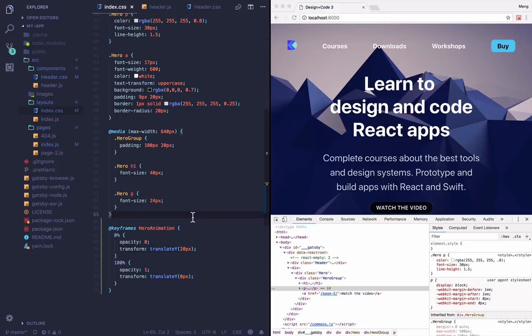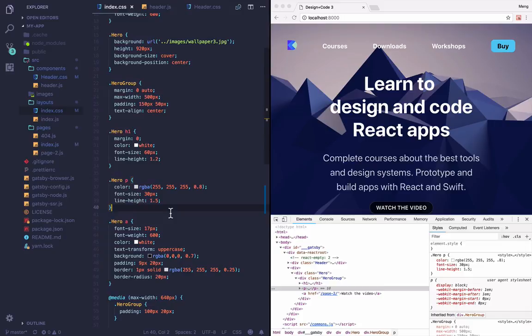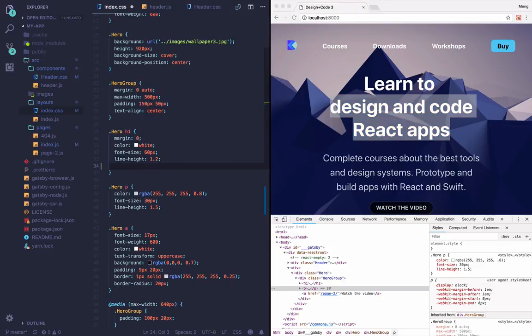So now that we have our animation set up, we just need to apply that to the element that we want to use this animation. So this is our H1, which is this title right here, and we're gonna start with the animation, which is called hero-animation.